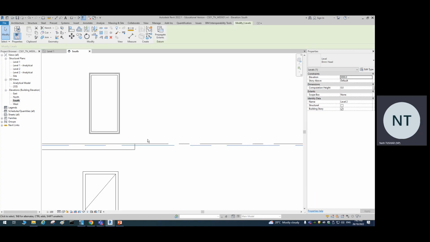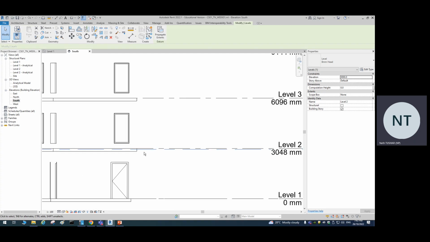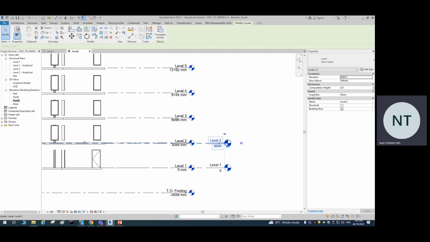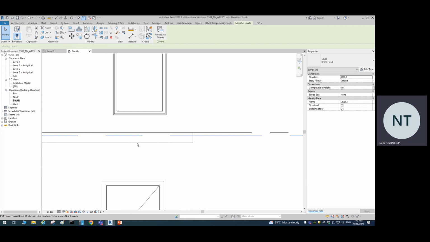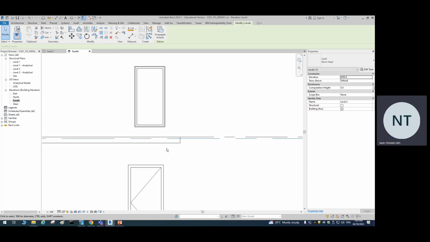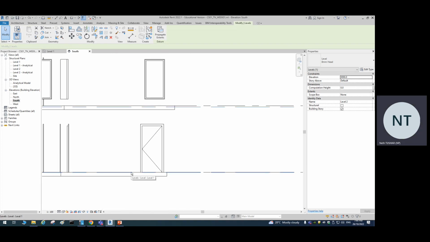So we need to bring this level 2 that is created down over here so that we can measure the top of this slab to the bottom of this slab. That will give us the floor to floor height. Okay, you understand what I'm doing, right?